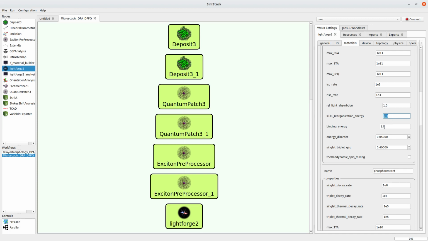The binding energy is calculated from the values from the Exciton preprocessor and from the EA and IP values. The energy disorder is imported from the Exciton preprocessor. The singlet triplet gap is imported from the Exciton preprocessor too.